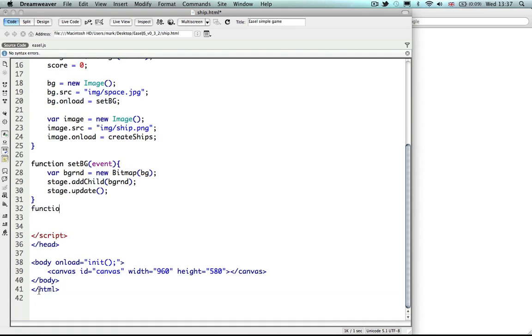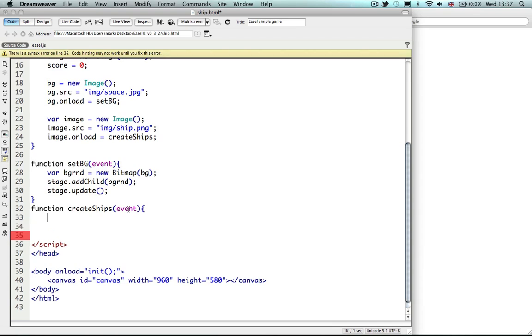So we'll slide it down here and we'll do the createShips function. Then we close the function, and then we're ready to begin.